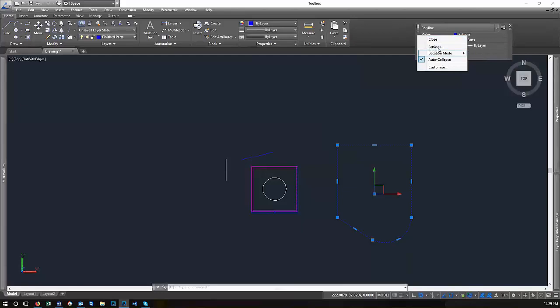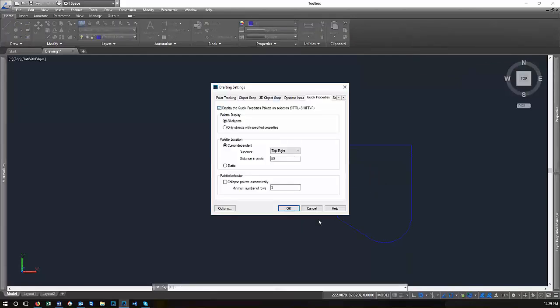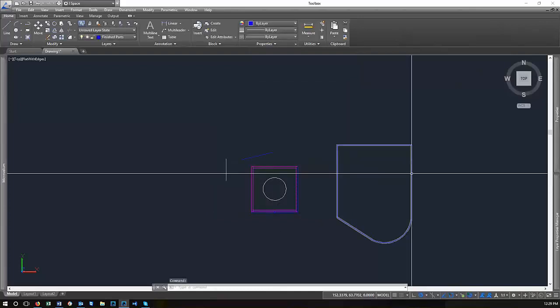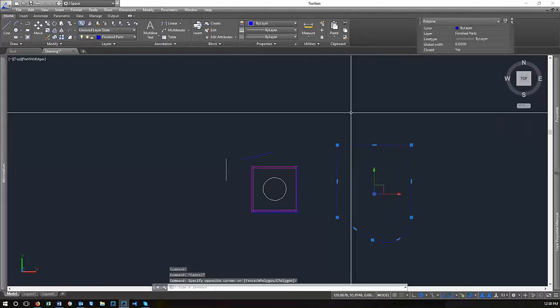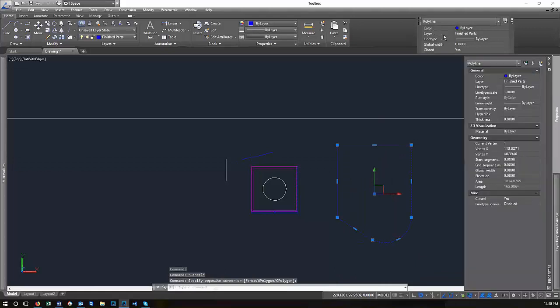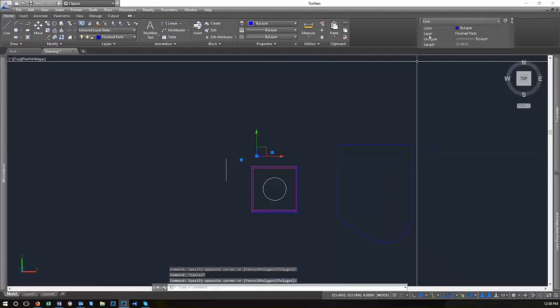So I'm going to settings. I want this always on. I went into settings, and I'm just going to show you that you can have this on all the time. I definitely don't want it to be on my cursor. I want it to be a static position up here on the right. So if I highlight something, it'll look up the properties and pop it up. So there you go. Now I see these.